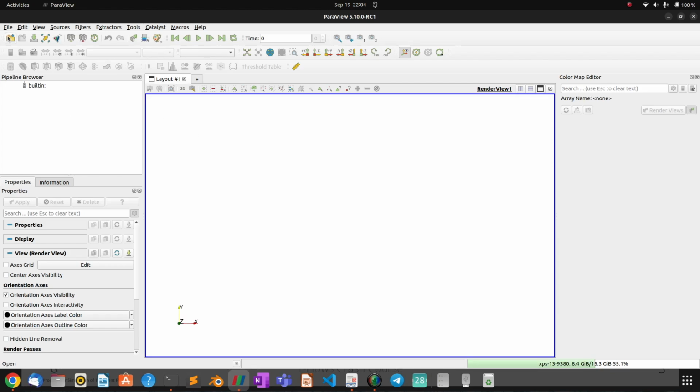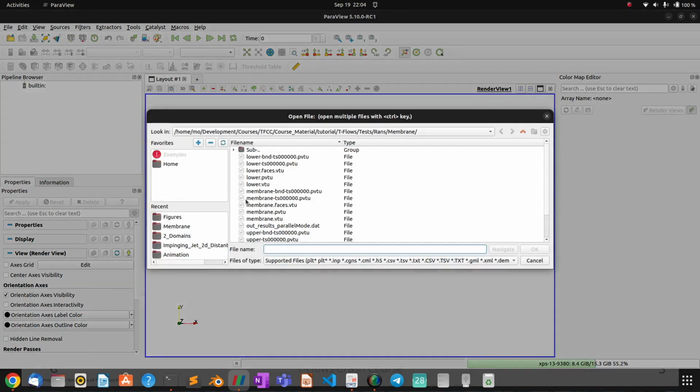So if we open this, what you expect here is you have, first of all, PVTU files instead of VTU files. So you're forced to open the VTU files. In this case, you have both of them. So you can always visualize VTU files as well.